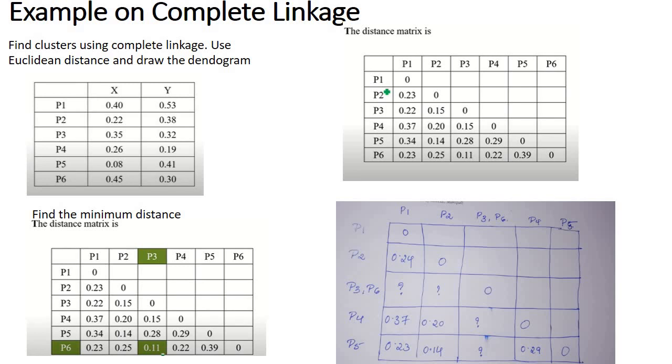And in average linkage clustering, we find the average value of the newly formed cluster with the other data objects. So first we shall concentrate on complete linkage. Find clusters using complete linkage, use Euclidean distance and draw the dendrogram. This is the given data set to you. First of all, like how we have done in single linkage clustering, we apply Euclidean distance to obtain the distance between every pair of objects, and we come up with a distance matrix as shown here.